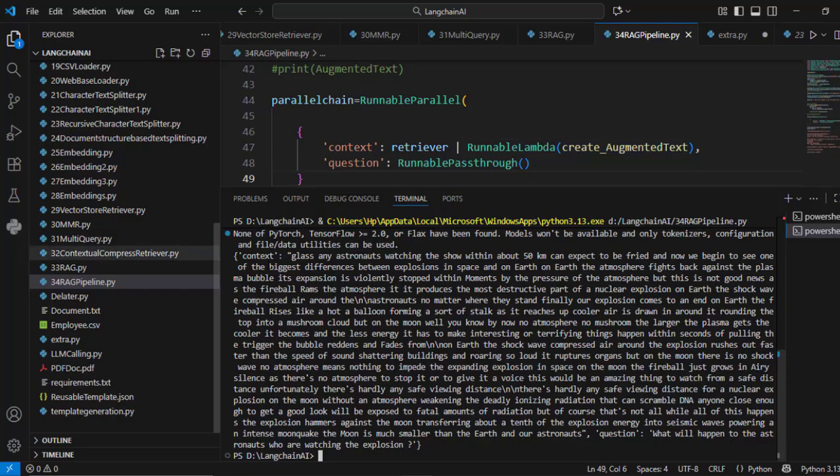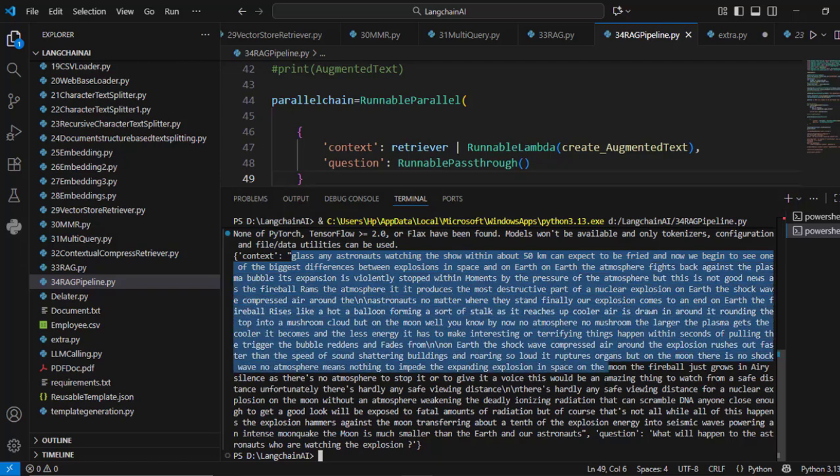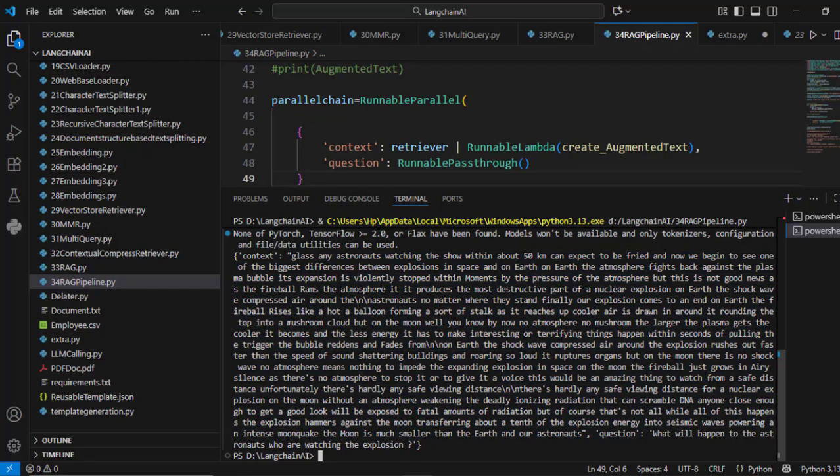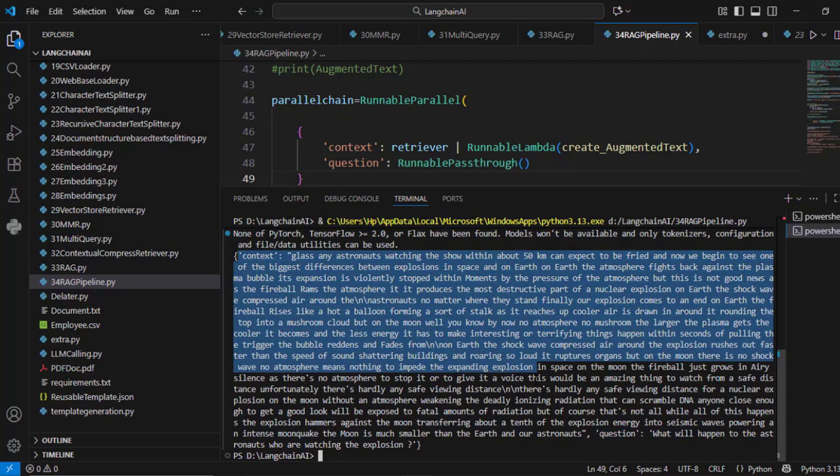So in the output I got context, which is the whole context that has joined 4 retrieved results because the value of k was 4. You see there are some new lines. It means this is a different chunk, and this is a different chunk. Here also new lines are there, so this is a different chunk, and this is a different chunk. And in another part of the dictionary there is a question which is passed as it is.